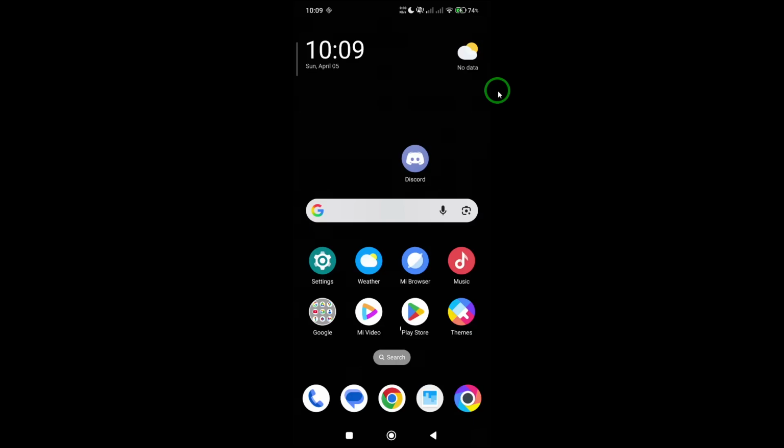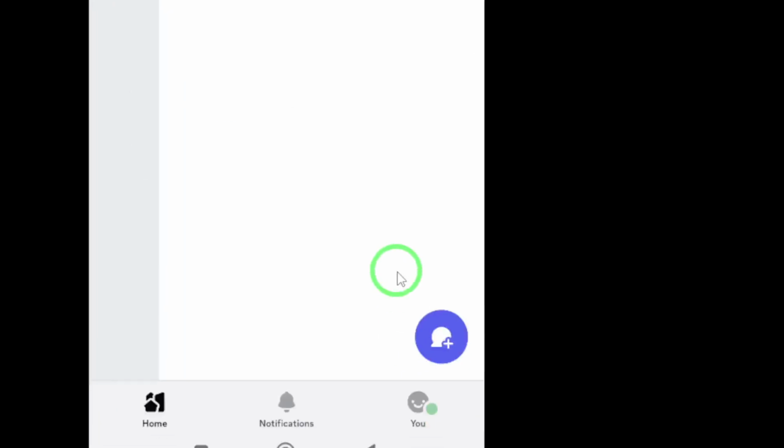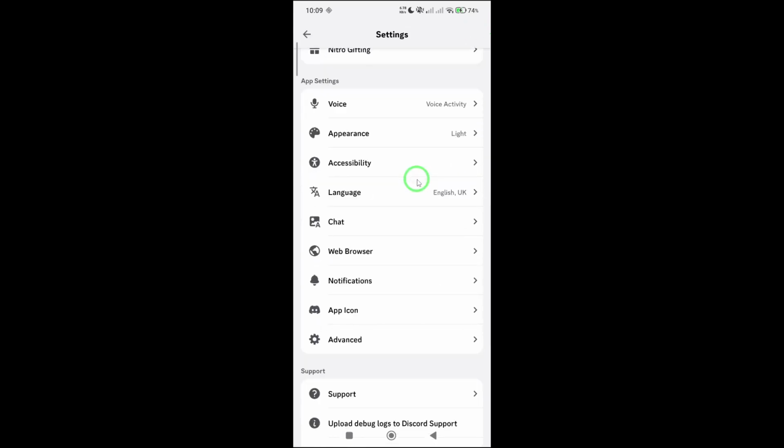Let's get started. First, open the Discord app on your phone. From the main screen, look at the bottom right corner and tap on your profile icon. That's a small circle that takes you straight to your user settings. Once you're there, tap the settings icon. This opens all of your account preferences and customization options.